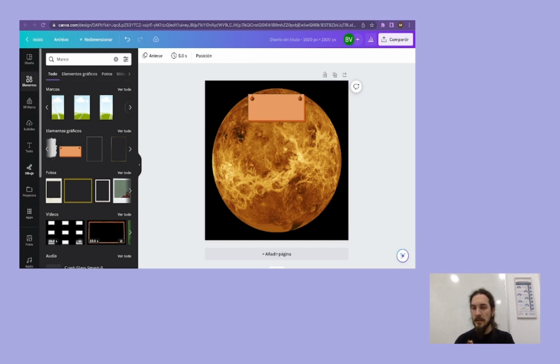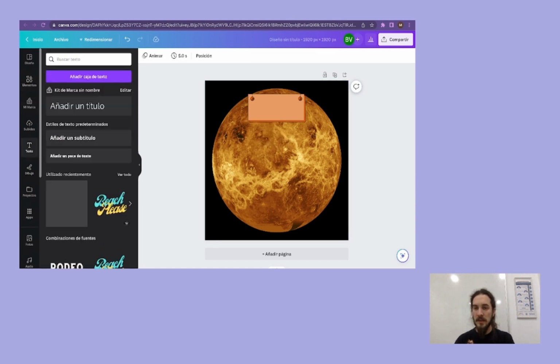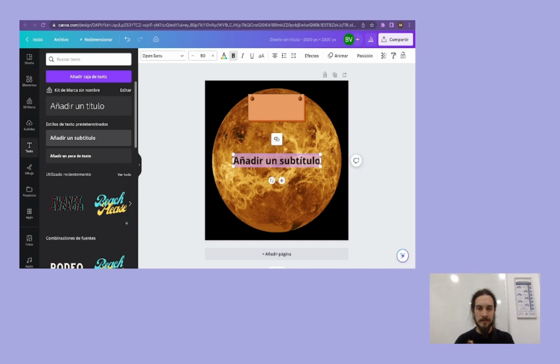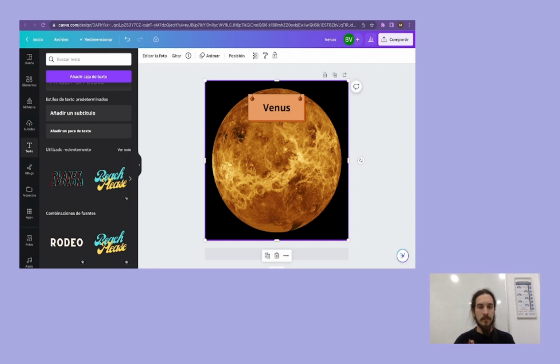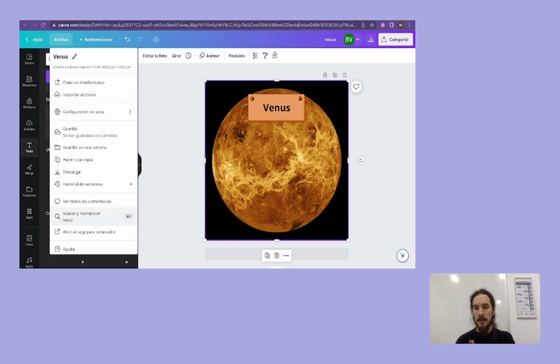Now that I have my sign there, I go to the text tool. I can even do it with different fonts, but I'm just going to create a simple flashcard here, and this was Venus. I write the name and it's free to download. I go here to file and I can download my flashcard right away. You can keep creating them or not.